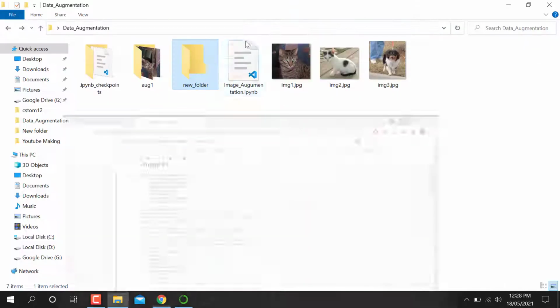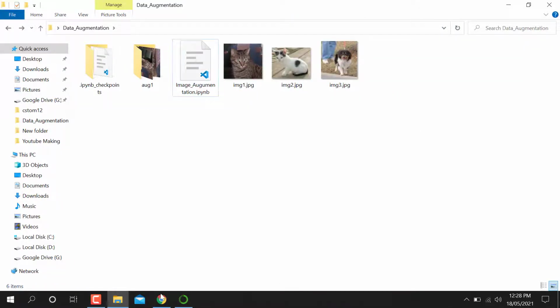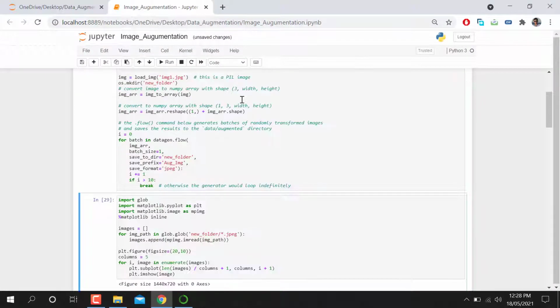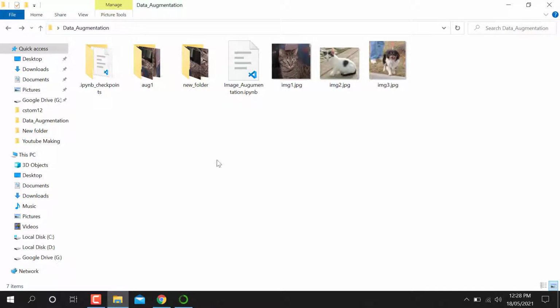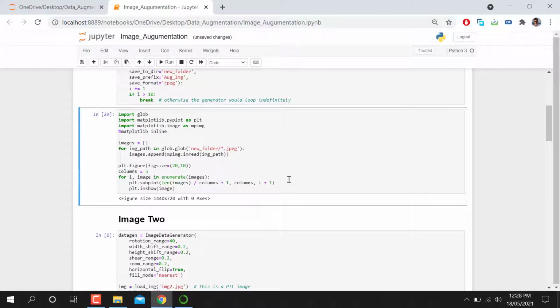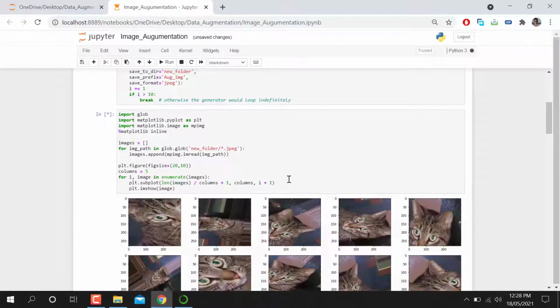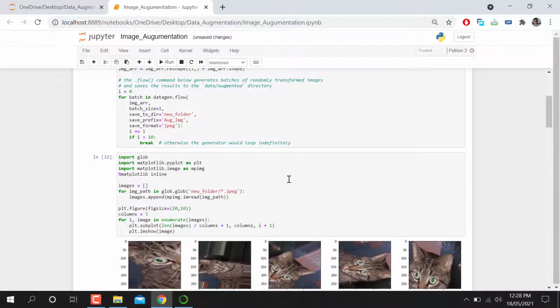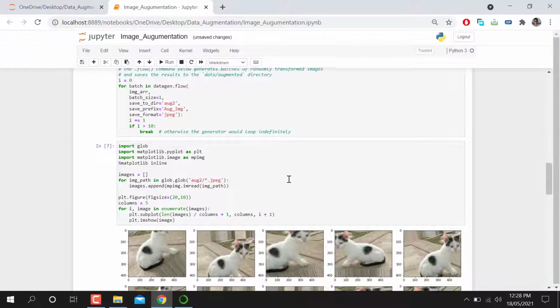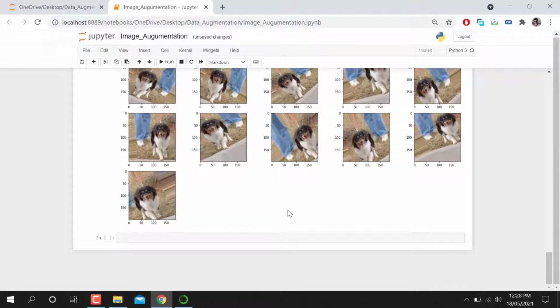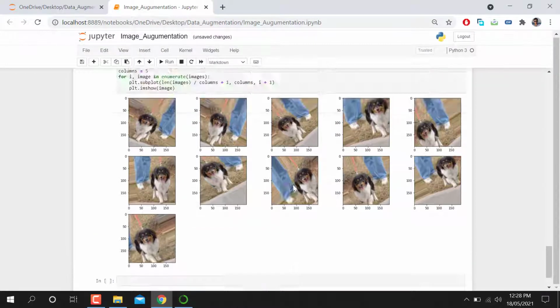So first of all, let me delete this one, and when I run this one it will create this folder, and you need to change the name here. So it will show some images in this folder, and after that you just need to run this one, so it will simply show the images from that particular new folder. So this is basically the simple step to increase your data set while working with images.